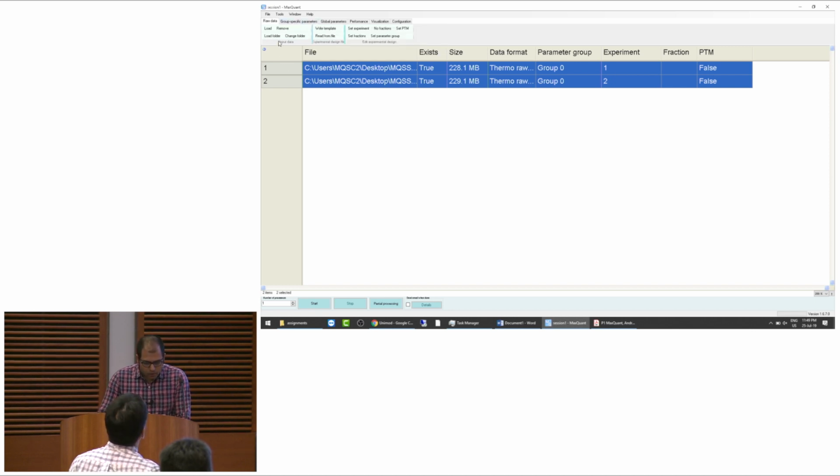So, that was the load option. With load folders, you can load the whole folder. And what I do, in case the files, so let's say you're opening a previously used parameter file, yeah.